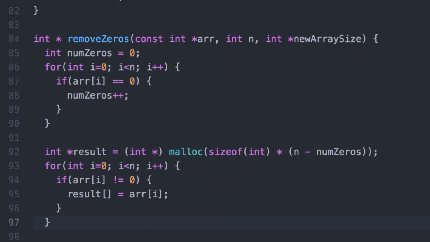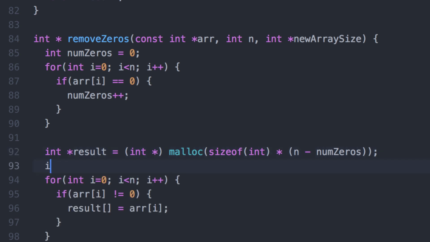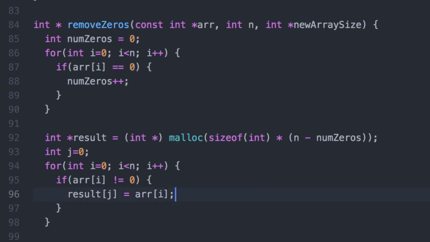Now we have to be careful here. We can't use the same index variable because the removal of any one of them means that the index for the first array and the result array will not be the same. I'll use a different index variable here. Now we need to make sure that once we've copied the element over, we set ourselves up for the next loop.